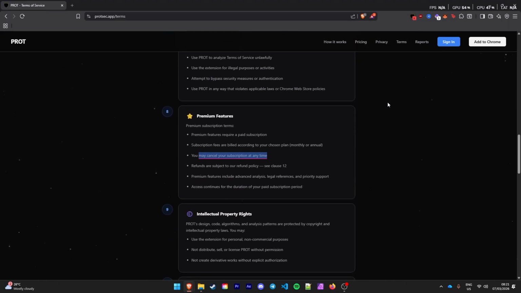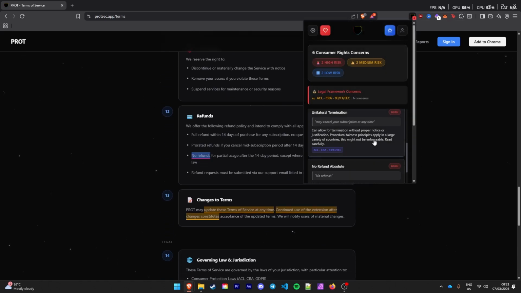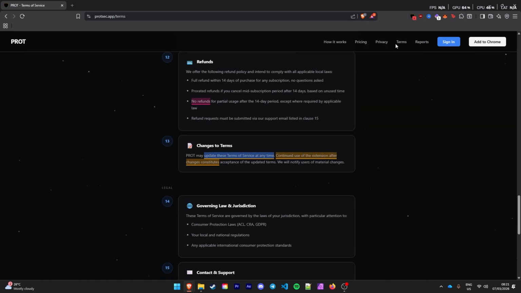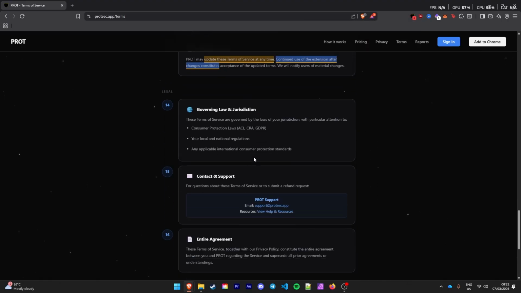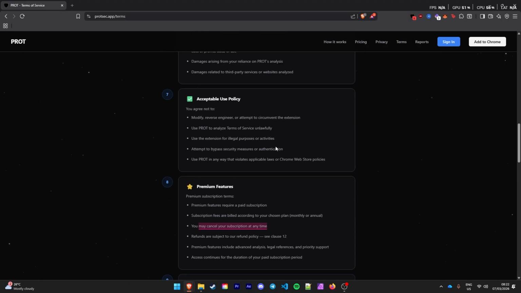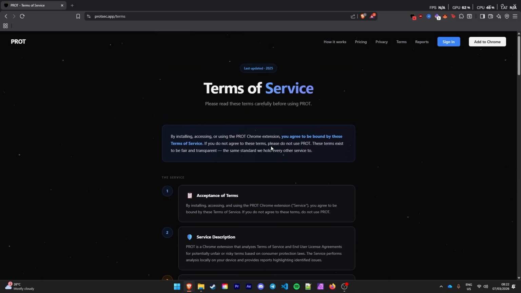Then we have unilateral termination, so you can navigate to these two. These work. You can navigate to the no refunds, and you should also be able to navigate to both of the yellow detections, which is implicit use. Yeah, there we go. So you can navigate on like 80% of the detections that come up on a contract. You can auto navigate to.